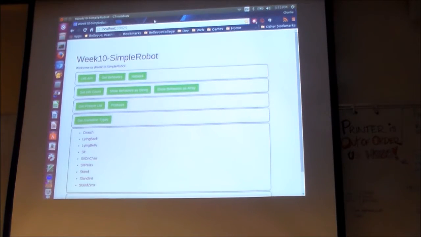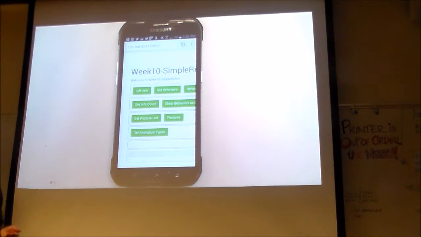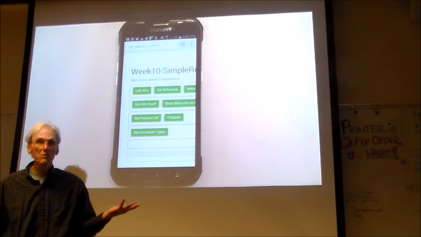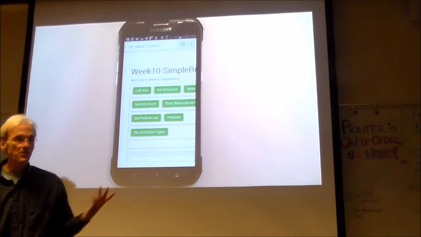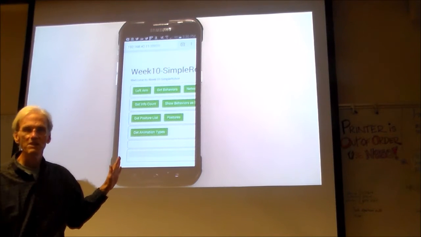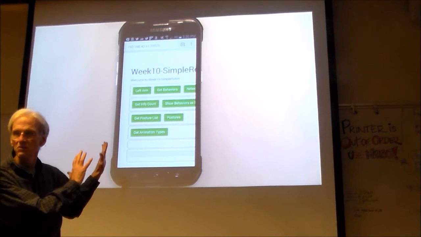Here's the web app running in a browser. So it sort of shows some of the flexibility we had with this kind of application. It could run on a phone. Here it is running on the phone, the same application. And we're able to project it up on the screen. We have a lot of wonderful tools at Bellevue College, and the robot's certainly one of them.